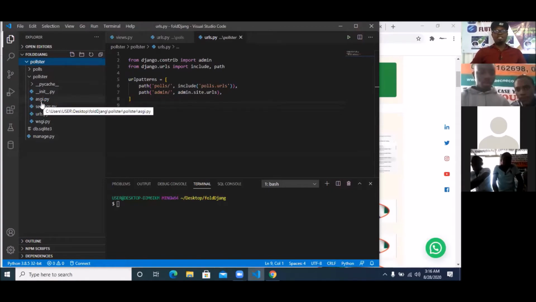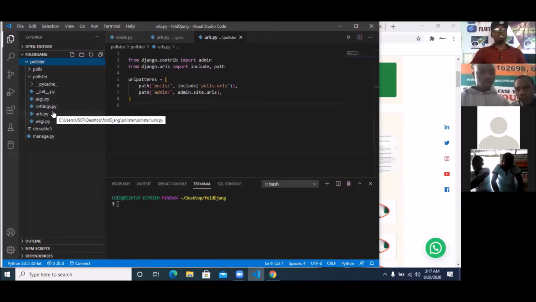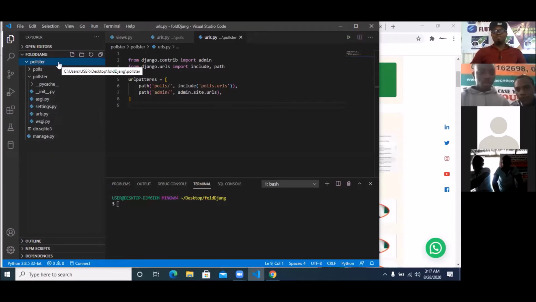Then ASGI, like I said, relates to ASGI related files, just like WSGI. The urls.py is going to help in directing all the views that you'll be creating in the apps that are going to be housed inside this poster. Whereas the settings will help us to include any new app that we'll be creating. The manage.py, which is inside the main directory, is going to help us to run the server. And that is the first thing we are going to do today as we are continuing from where we stopped.